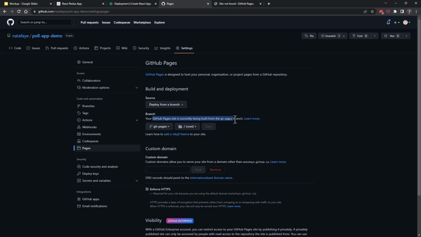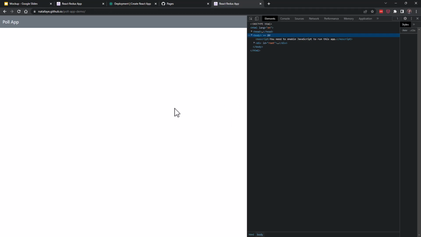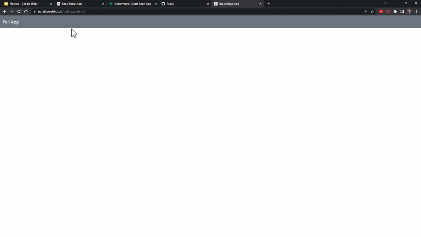Well, it says your GitHub page site is currently being built. I don't know. I think that might mean it's currently working on it. All right, there we go. It is up. But we've got an issue here. I don't know if it'll say anything. React Router does not play nicely with GitHub Pages. So we've got to change it to a hash router, and that will fix this issue.